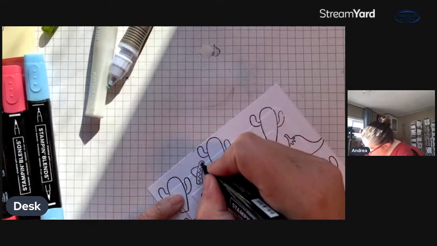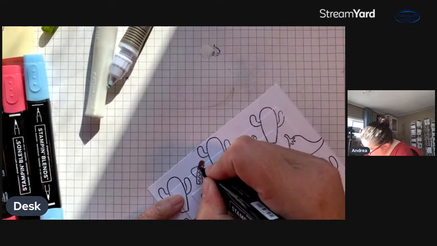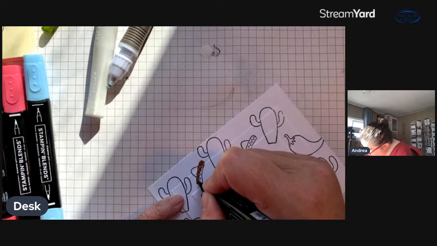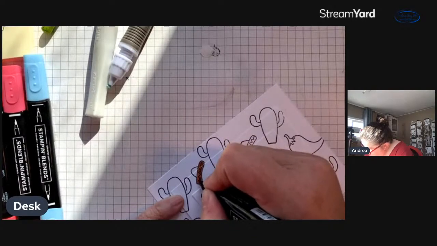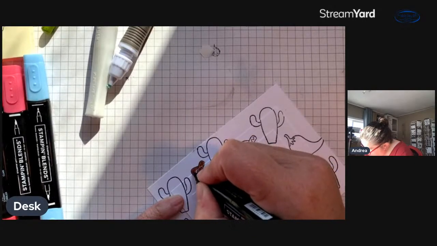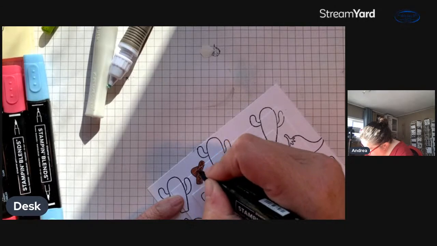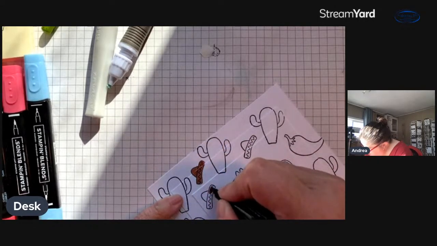And now we just color. And again, we're not too worried about perfection here, because if there's something that happens on the edge, it will be covered by a layer.